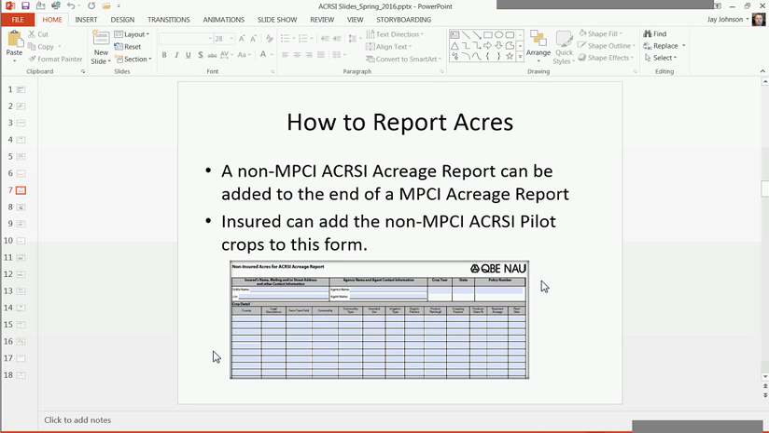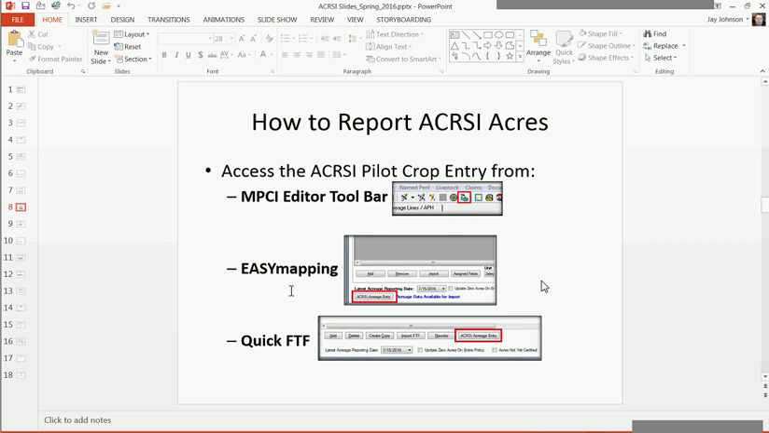And so the question is, how can we get that information? A couple releases ago for EasyWriter Pro, we released a non-insured acreage report that prints for all acreage reports out there, map-based and non-map-based. Then we can go into EasyWriter Pro to our ACRSI non-MPCI acreage entry screen. Within the MPCI editor, you can click on the little toolbar there for ACRSI. If you use our Easy Mapping tool set, there's a little command button down there that pops it up, or if you choose to use Quick FTF, you can hit it there. So that'll all take you to the same screen.